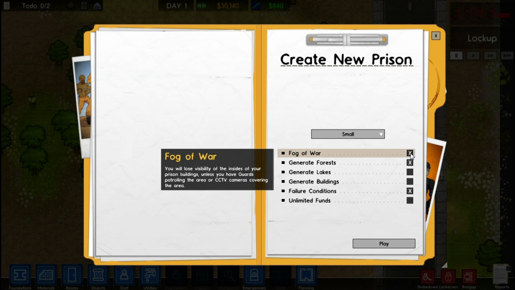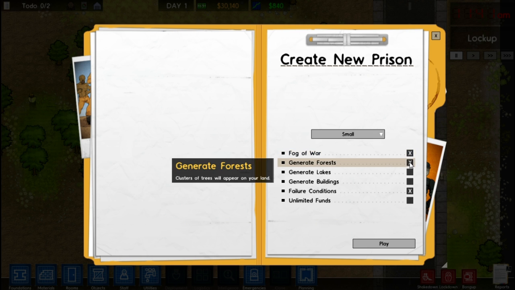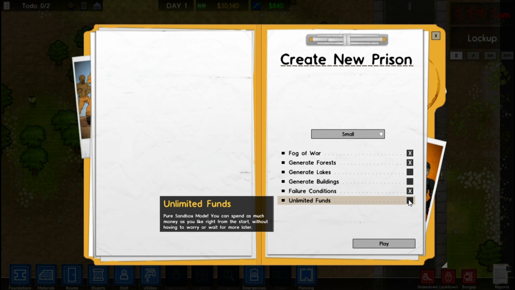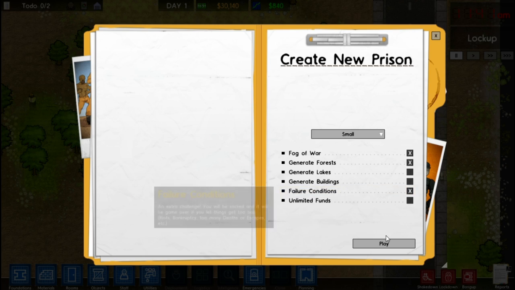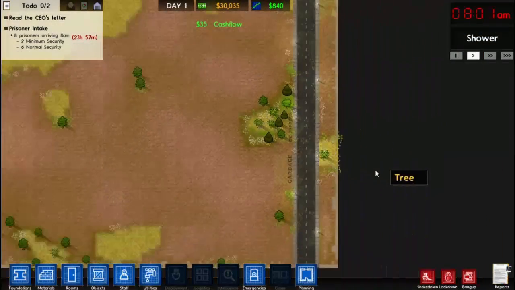If you're new and you want to make it a little easier, you can turn off Fog of War. You can turn off all of these and turn on unlimited funds if you want it to be really easy. Unlimited funds just means you will not run out of money and you can do whatever you want. This is basically what sandbox mode is, as it says right here when you hover over it. But we're not going to turn that on because I want to show you what it's like to have to worry about having money. So we're going to leave the failure conditions on, and hopefully we don't fail. There we go, creating a new prison.